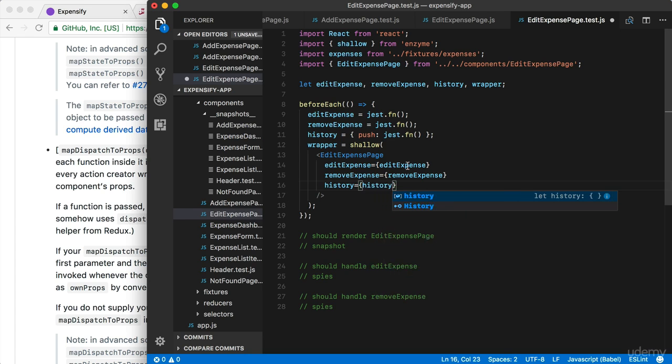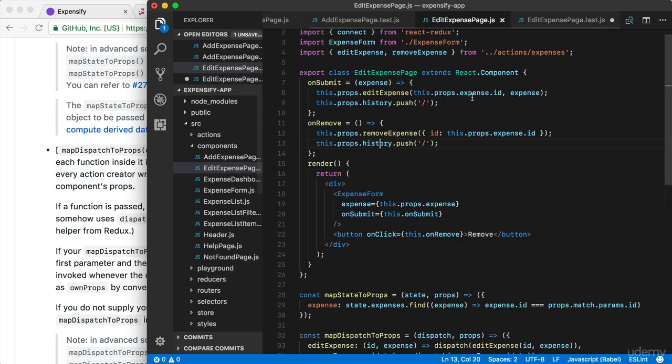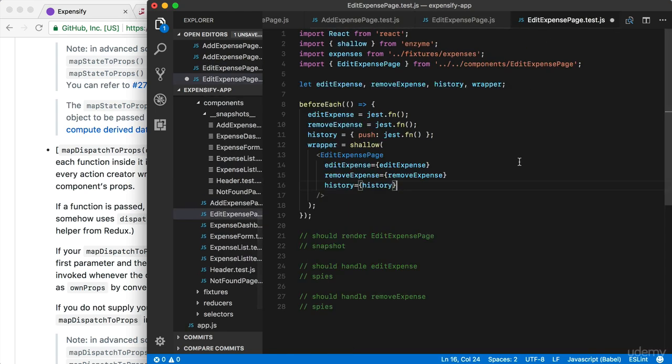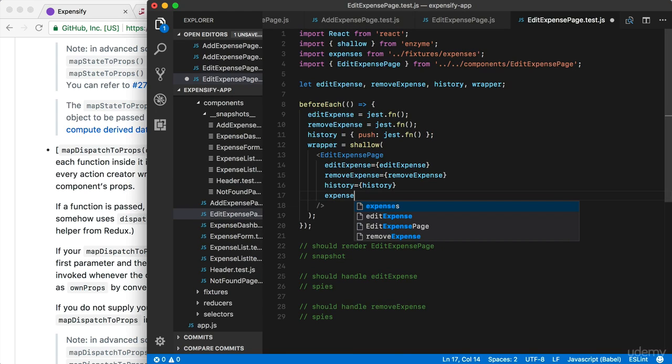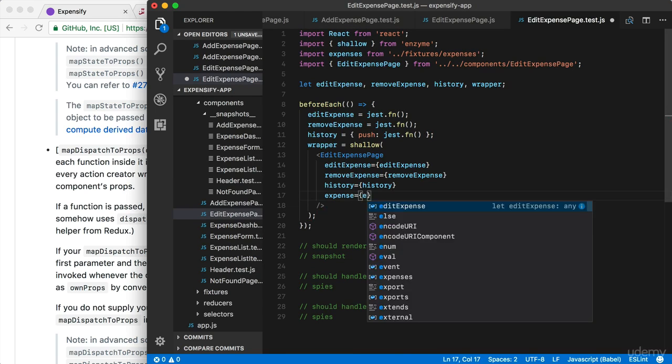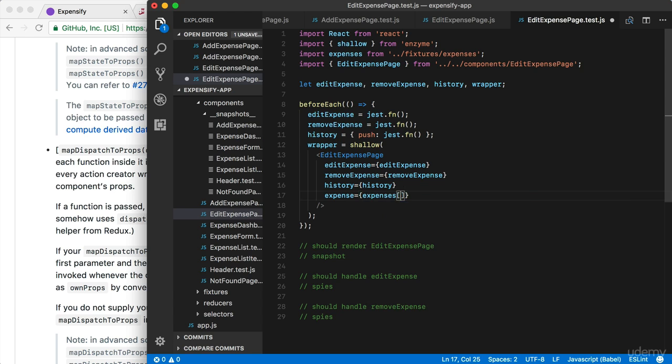Awesome. Now, this is the edit expense page component, so we're also going to pass an actual expense down, and that needed to happen via the expense property. So we use this.props.expense in a few different places. We're going to make sure that does exist by setting expense equal to one of our fixture expenses. So I can access the expenses array. I'm going to go ahead and grab the last item, the guy with the index of 2.